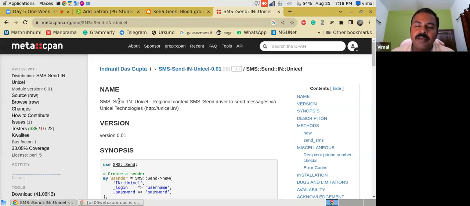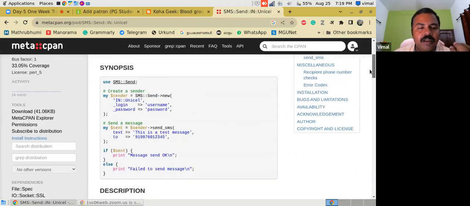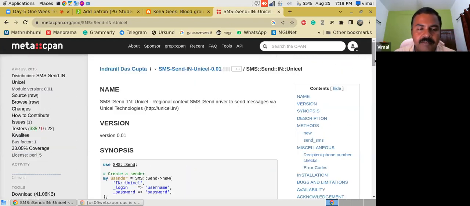We have to subscribe to the SMS gateway, then install this SMS Unicell module with username and password, and we have to register with TRAI. They have some restrictions on sending bulk SMS, or rather commercial nature of SMS. We have to give them an SMS template. We have to prepare the message and send using that template only. And Koha can send notices via SMS.